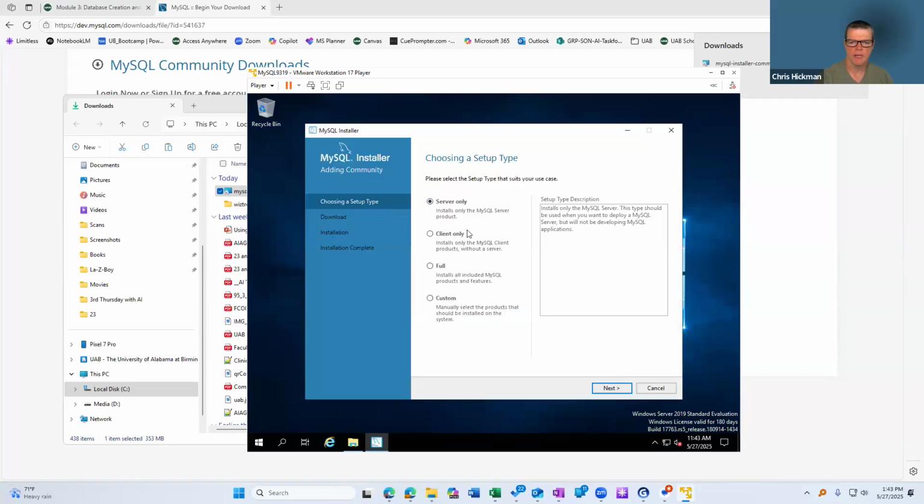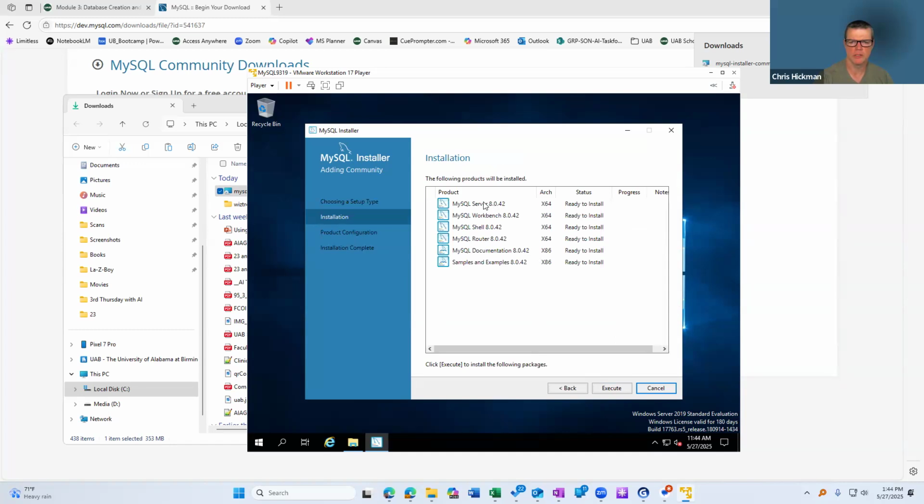All right, and here we're going to do a full install. All the products, including the workbench. So there's everything that it's about to install. I'll pick execute and let it run through the process. You'll notice here the progress with each step. So it's installing the server right now. Now it's installing the workbench. And then we'll go shell, router, documentation, and samples. So we'll give this a moment.